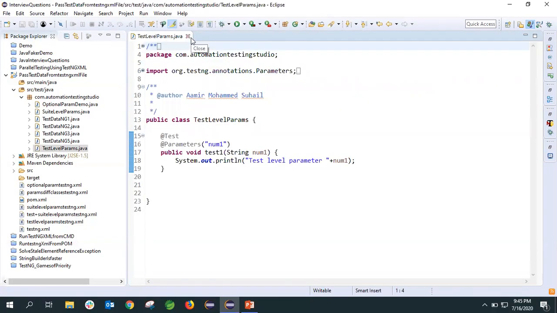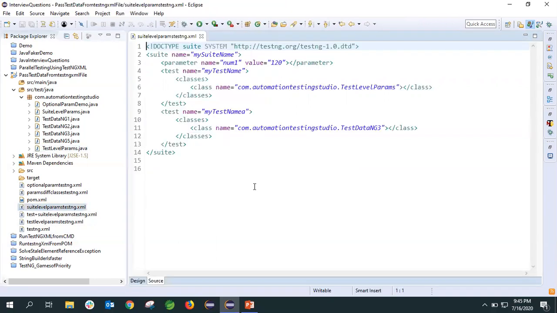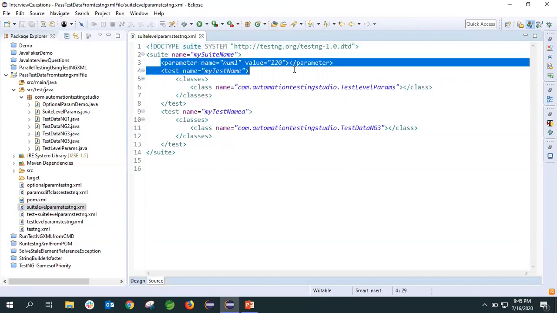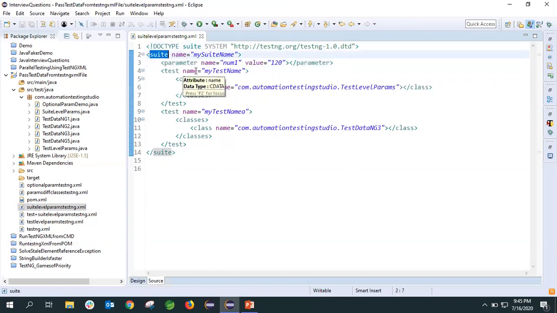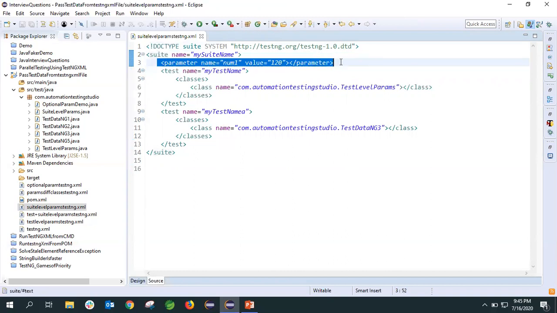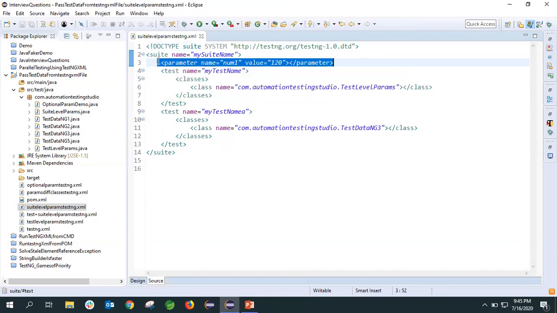Next thing what we do is that we'll see the suite level parameters. So till now we have seen this test level. Now suite level. Suite level parameters can be defined inside the suite tag and above the test tag. It's like whatever parameter value you want to pass throughout all your test classes, those parameter values can be defined inside the suite tag.